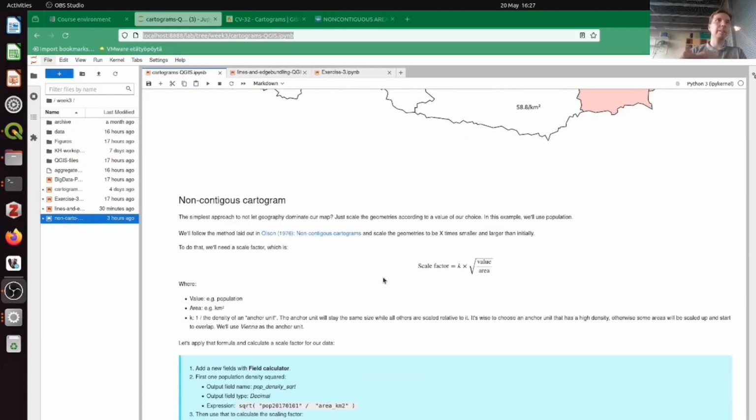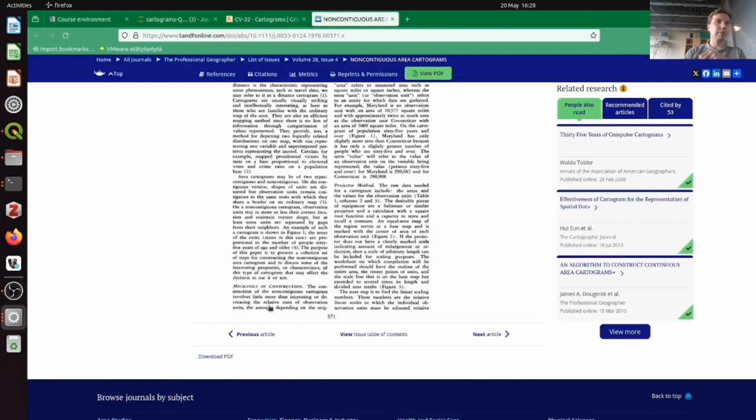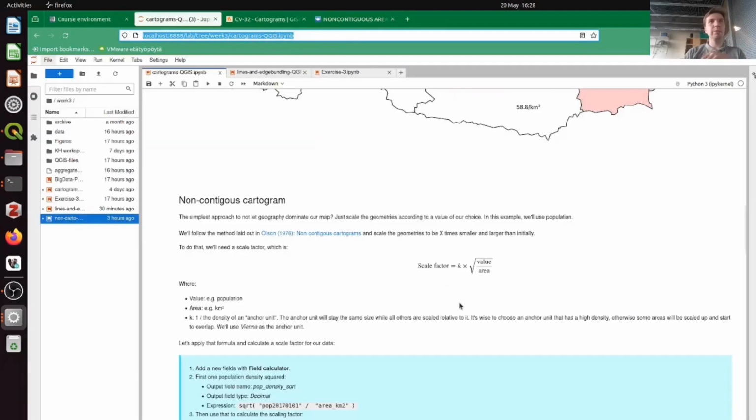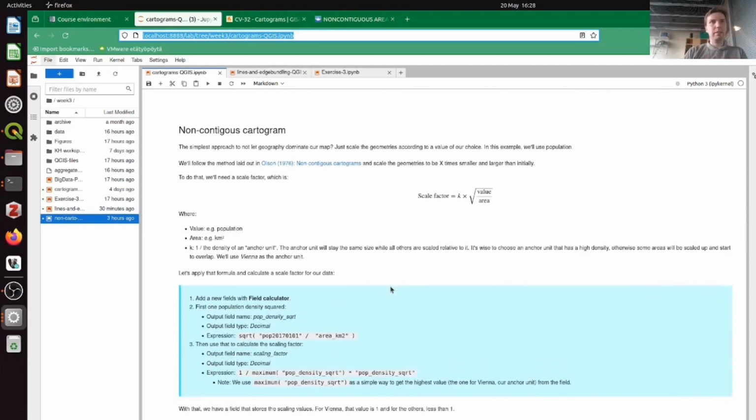method introduced by Olsson already about 50 years ago, and it's a nice paper. I can show it here, but it has descriptions of how to do this with pen and paper and physically scaling the features. That's quite nice, but this is something that we can just implement with the field calculators that we have. So we can see the formula to calculate a scale factor, which we'll then use to scale each geometry.